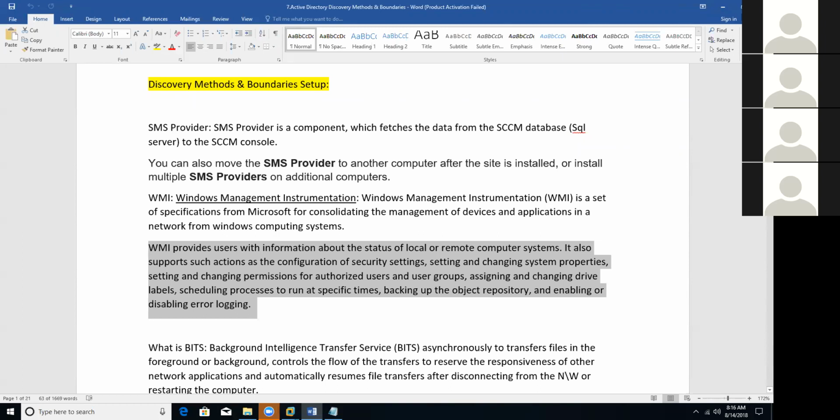If you are changing the system properties, my computer right click properties, you will change the pixels, whatever it is. All these things will work through WMI, the background thing. This is a background procedure.